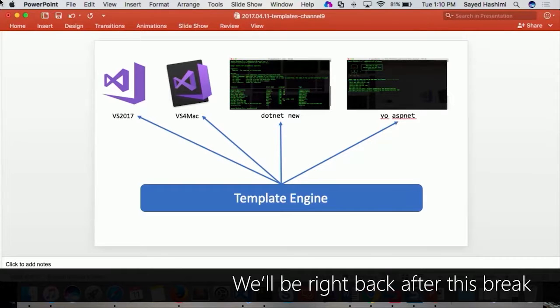And then you'll be able to leverage that from .NET New, from Visual Studio for Mac, also Yo ASP.NET. And then you can add as many arrows as you need here. This is really just the starting point. Right now, we've plugged the template engine into .NET New, and my team's working on plugging it into Visual Studio. Hopefully at some point we'll get the integration for VS for Mac, and community members are working on the Yo ASP.NET side of the house as well.